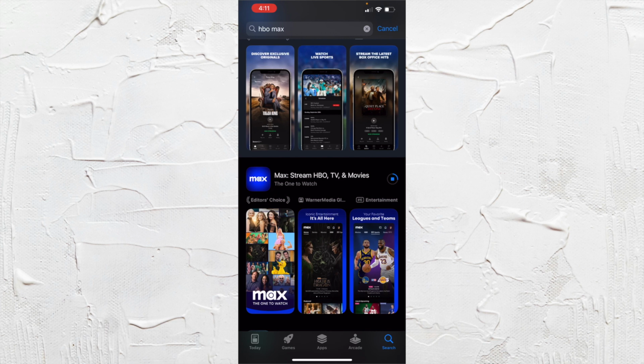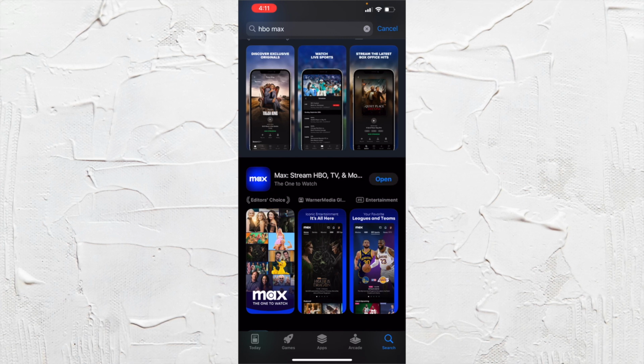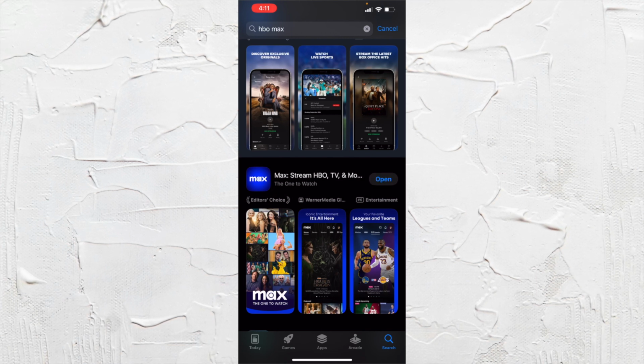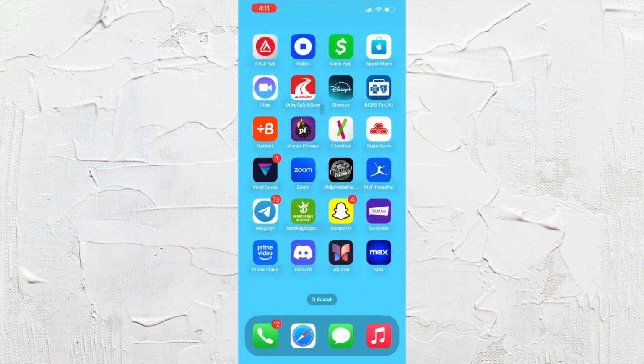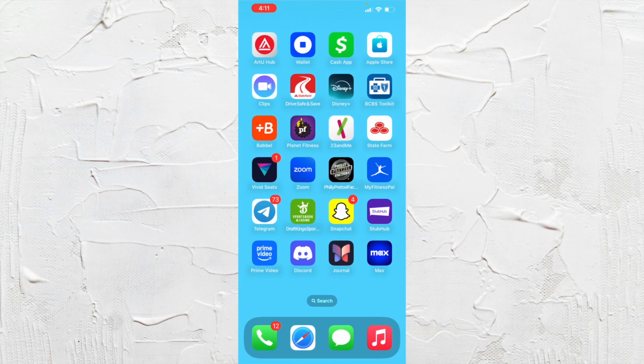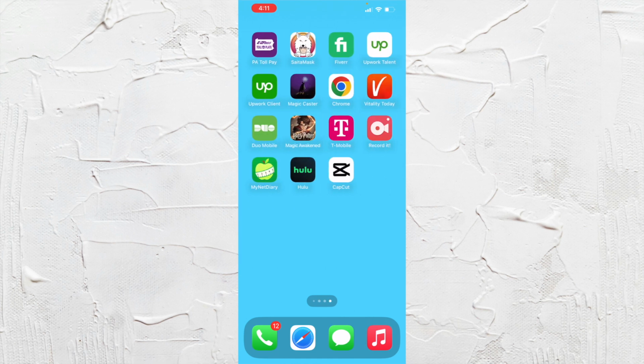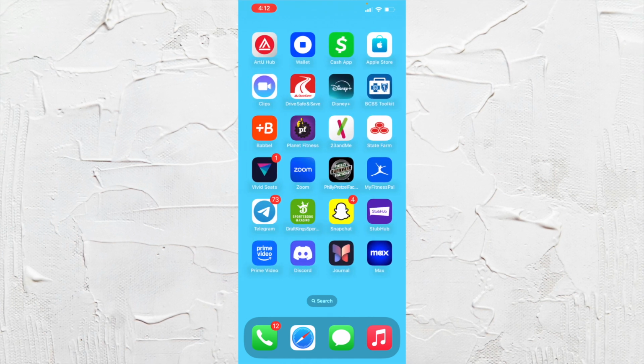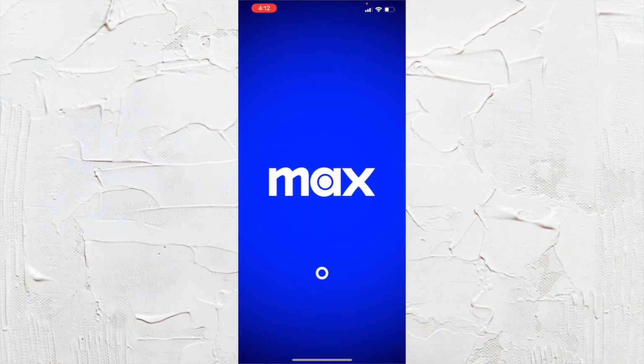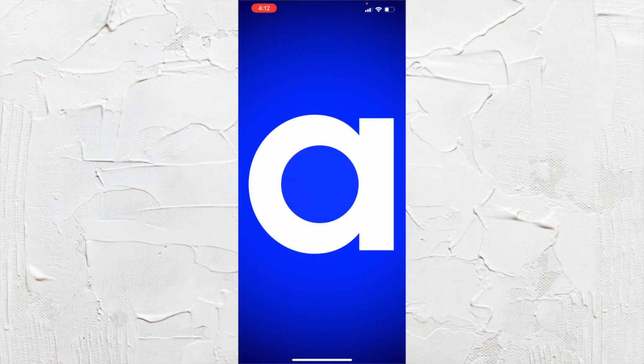And then once that is downloaded, you can either hit the open button here, or you can come out of the App Store and just click on the actual icon wherever it may be. So it popped up right here. Then it loads up. It says Max and all these things.